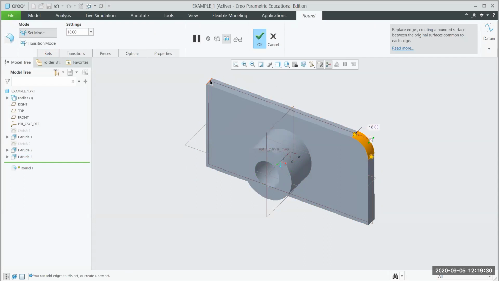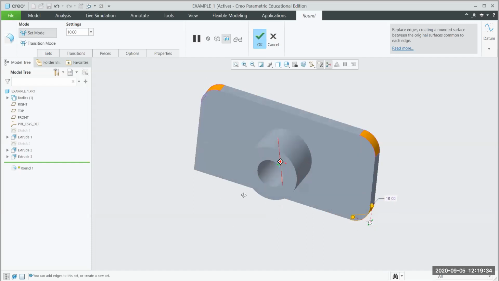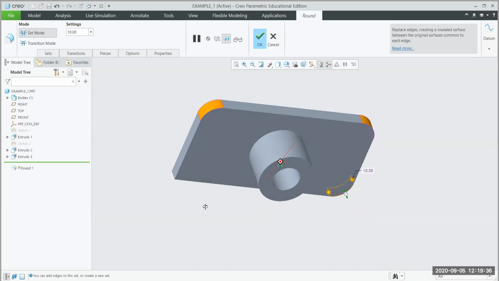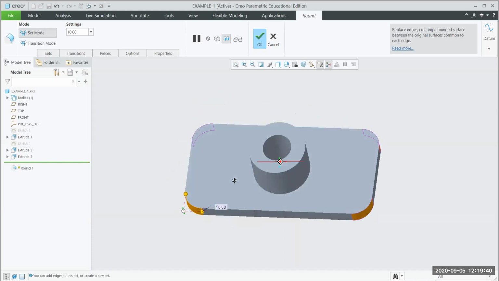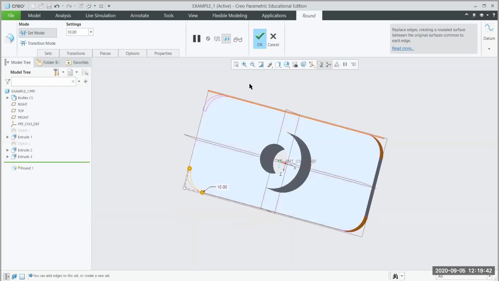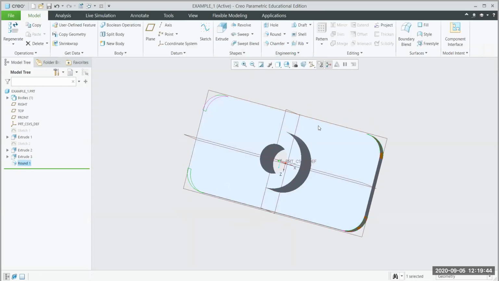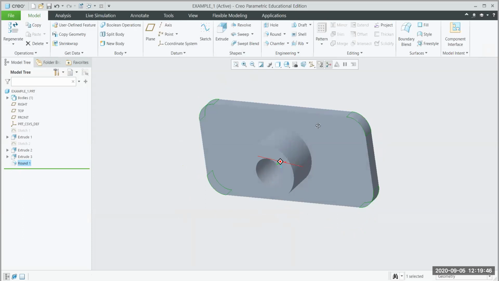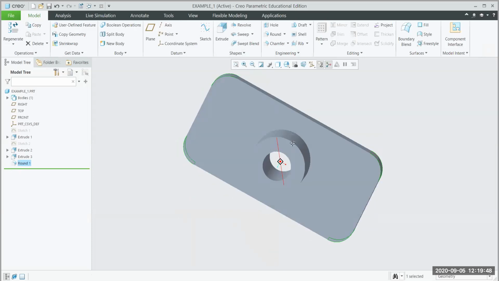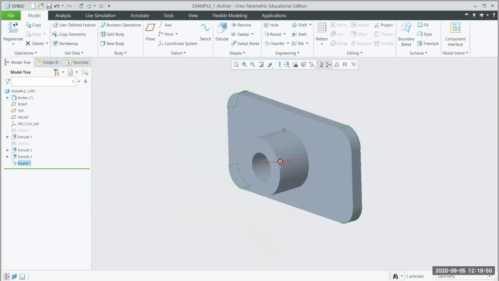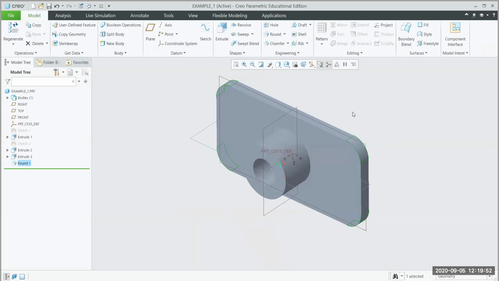And then I'm going to select this edge and this edge. I may have to rotate a little bit to select this edge here. All right, so that's looking pretty good. Select OK. All right, I think that's as far as I'm going to go with the geometry right now. But let's say you wanted to add a different material to this.